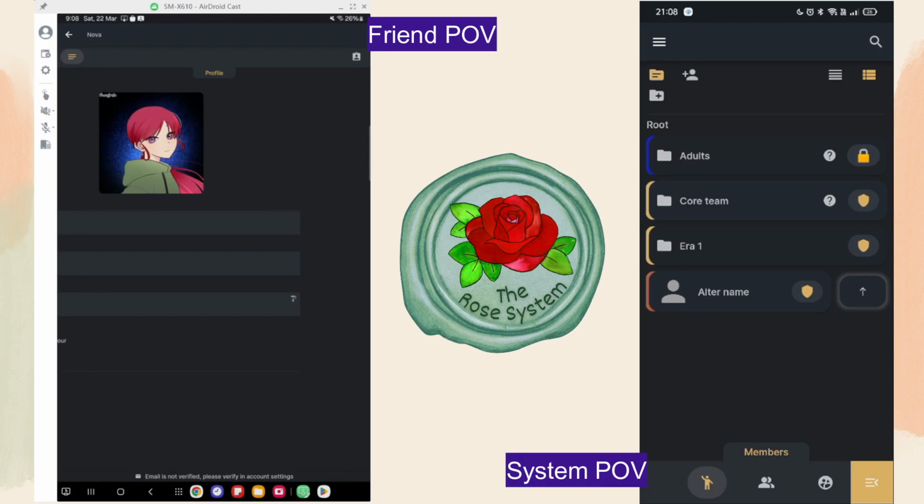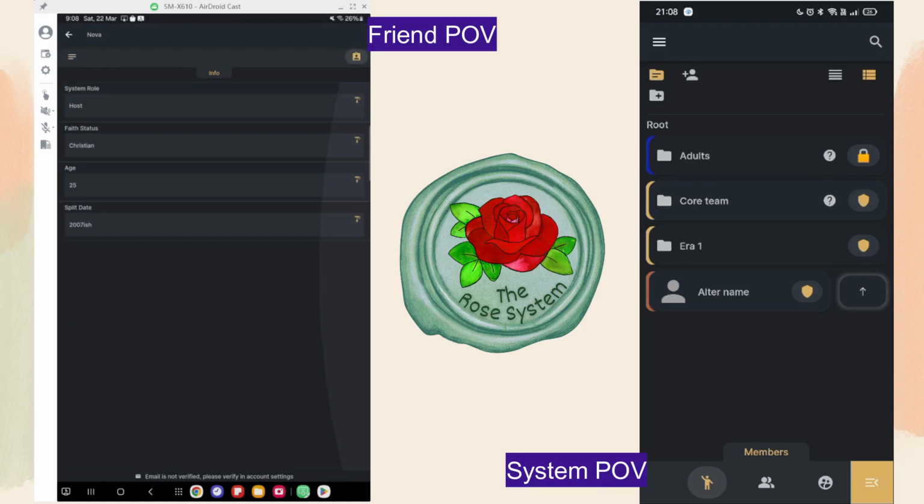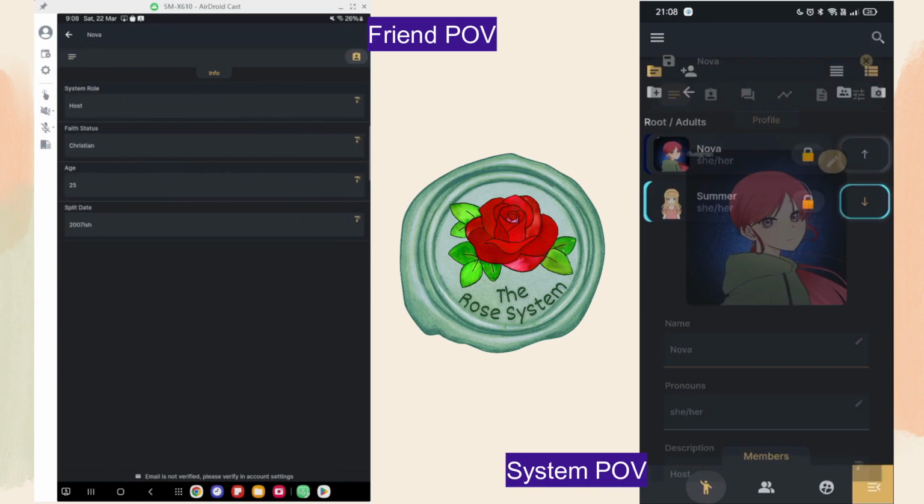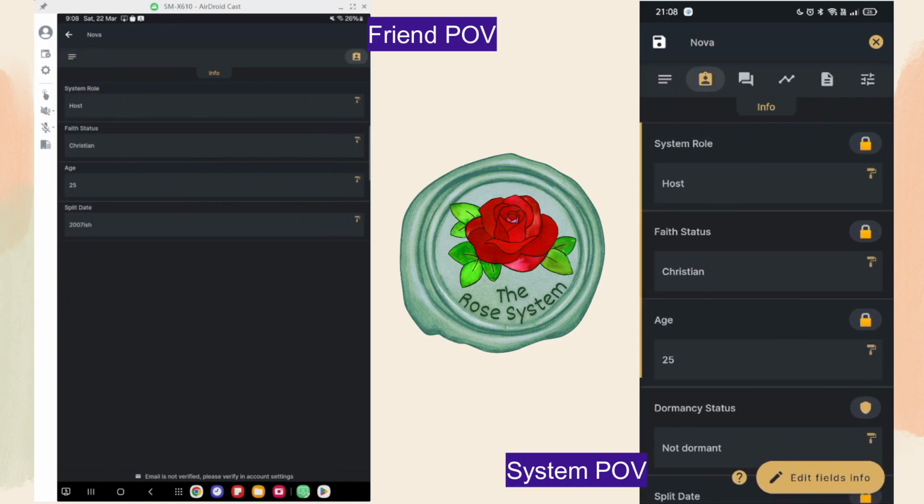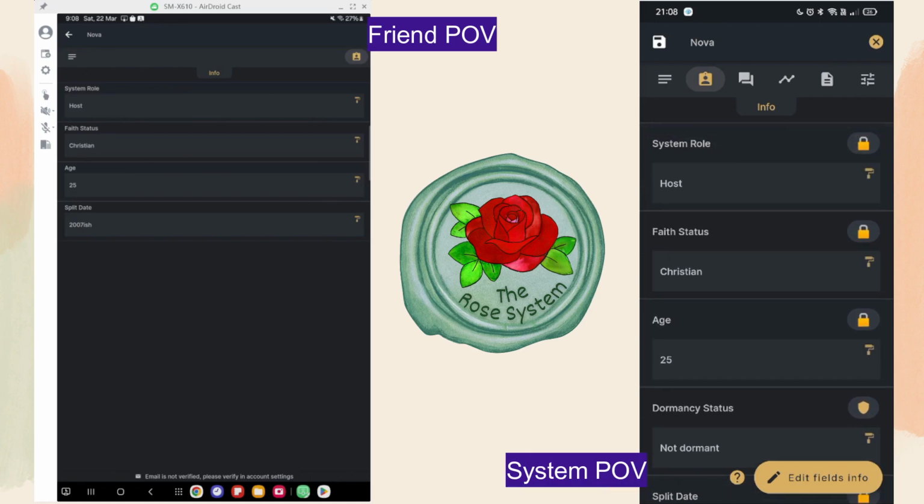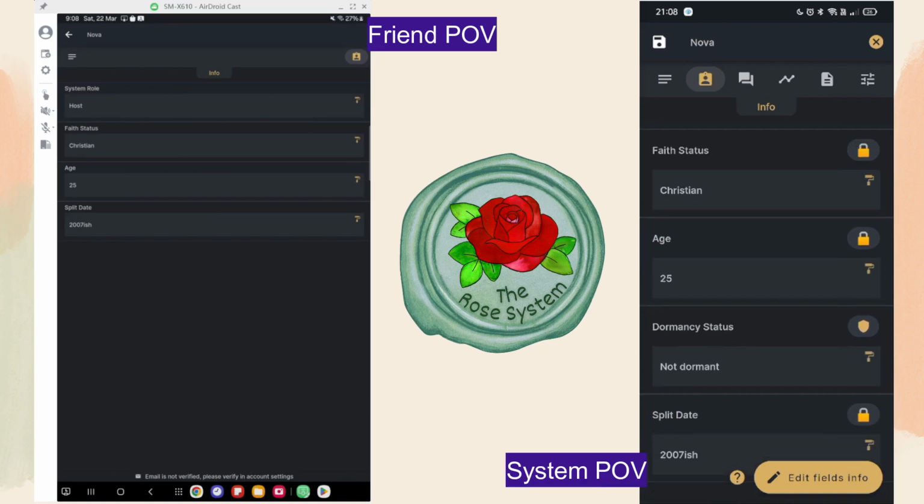Now, if I have a look at Nova and I scroll across, you can see the information that is available about that alter. But if we come back into here, you can see the dormancy status is not displayed on the friends account, nor is the split date. Wait, no, the split date is available, but dormancy status isn't. And that's because that's the settings that we've put it in.